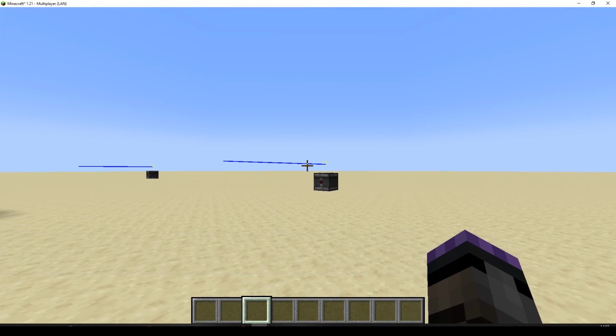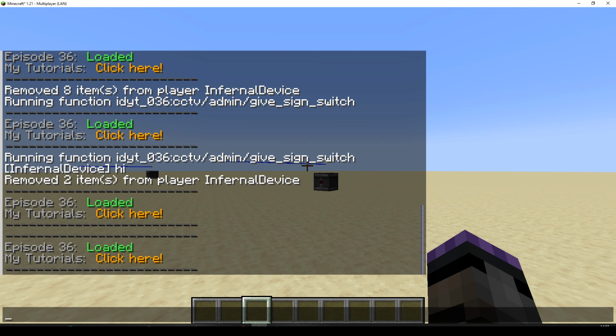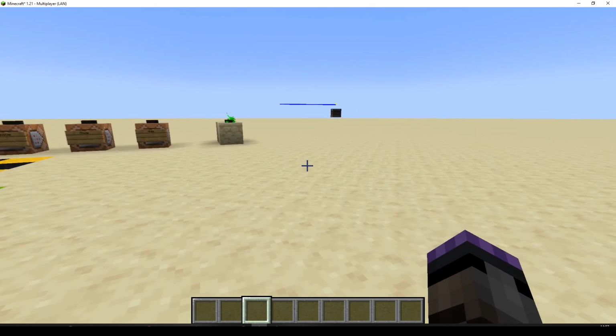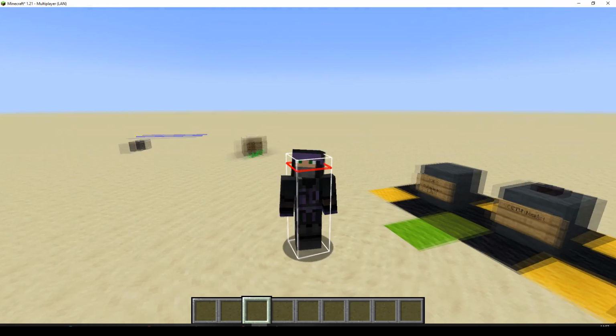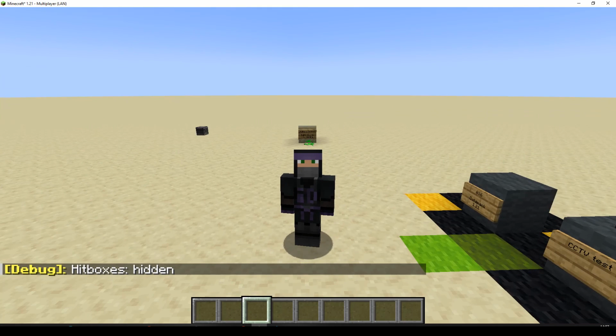Right, rotating the cameras. I think what I'm going to do is end this here because it's quite long. I'm going to end it here and we'll deal with rotating the cameras as a separate tutorial.